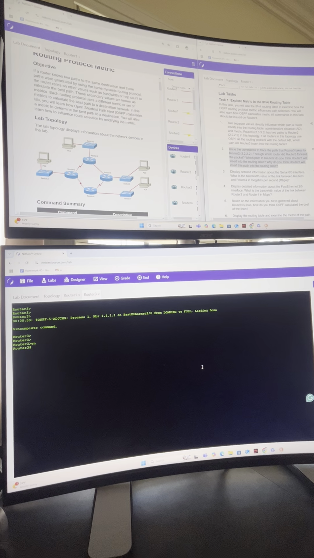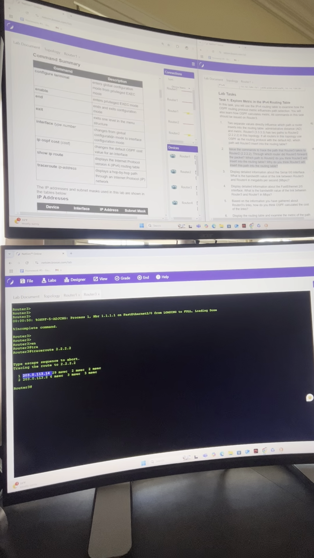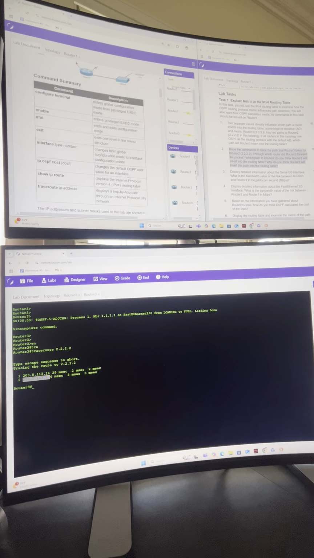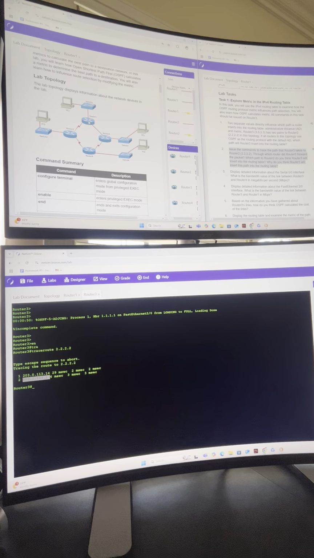On R3, let's do an enable. Let's do a trace route to 2.2.2.2, which is R2. And we can see that the first hop was to 203.0.113.14. So let's go take a look at our IP address table. We can see that 203.0.113.14 is Router 1. So it went up to Router 1 first, and then it went to 203.0.113.2. And we can see that is Router 2. So it made its way to Router 2. So it went to R1 first, then it went to R2.